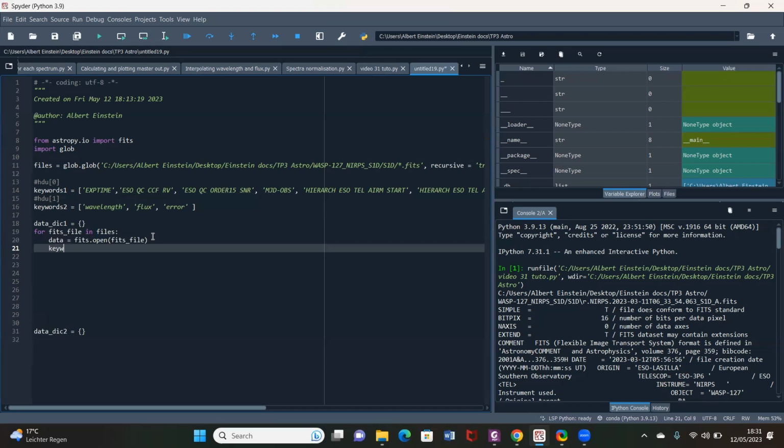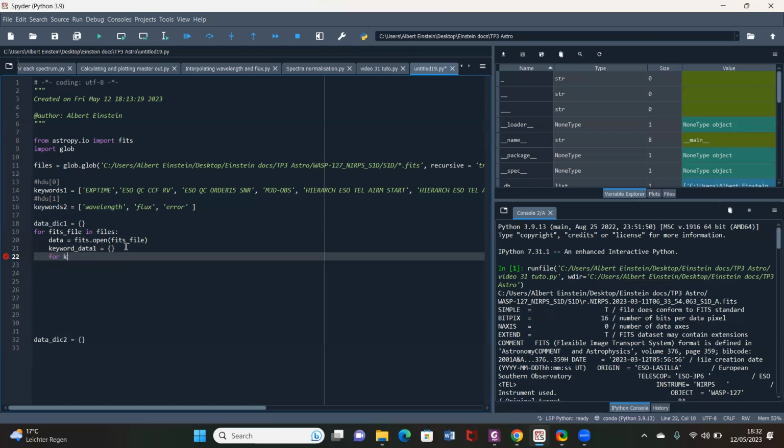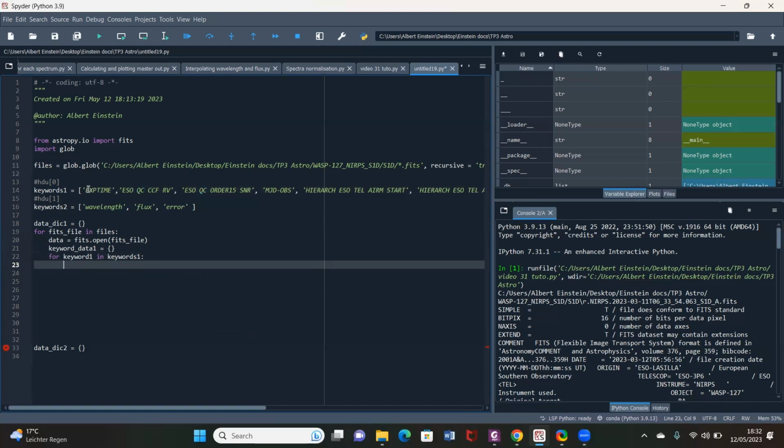So next we are going to see keyword data 1. So the data contained in the first keyword, we are going to store it inside this variable called keyword data 1, which is the data associated with the first set of keywords. So now we are going to see for keyword 1 in keywords 1, actually. So for every keyword inside keywords 1, in the place of keyword 1 you can put basically what you like.